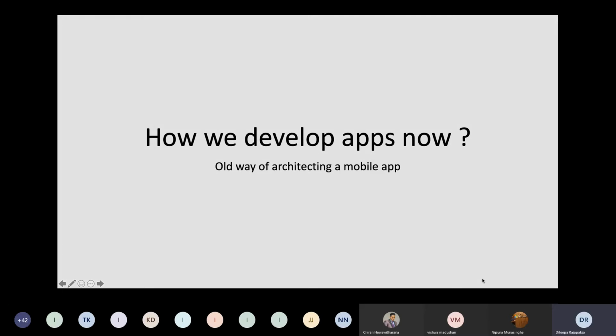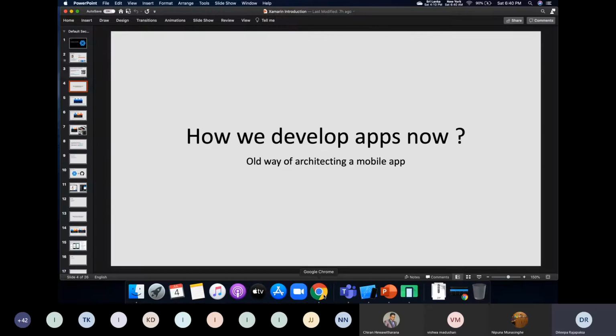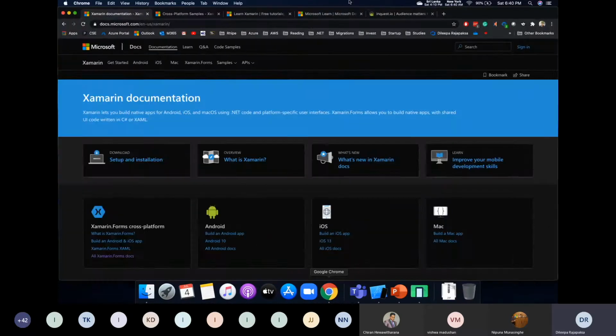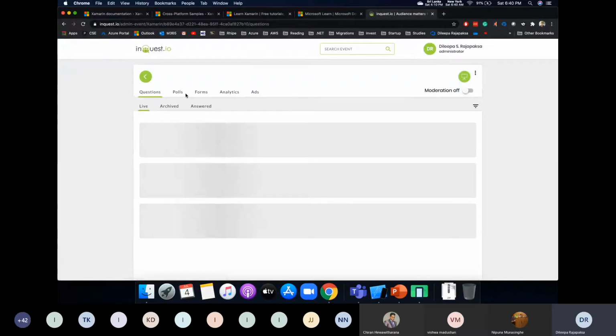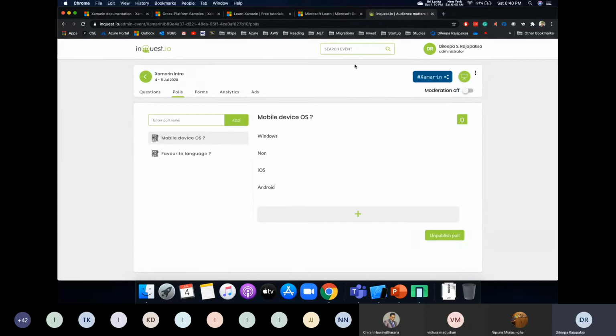How many of you are actually developing apps nowadays? I know a lot of people are developing Android apps, iOS apps, Windows apps, right? So join this session, join the interactive session. I'm going to monitor and check. There's a poll here, right? Just go to this site.